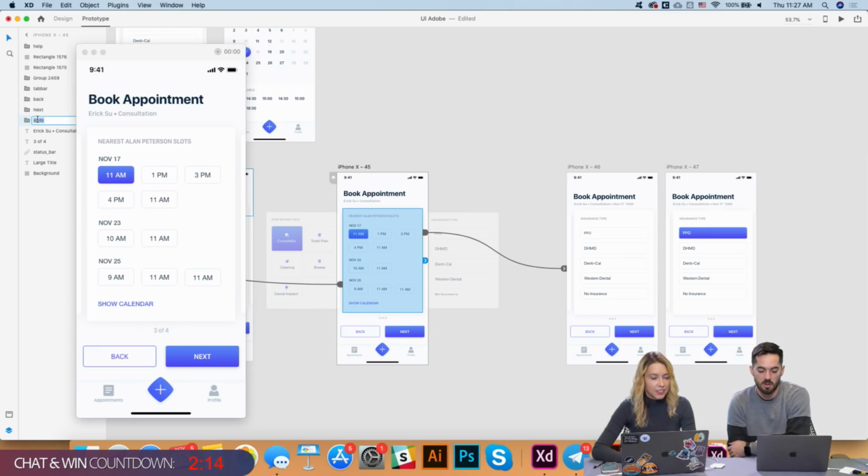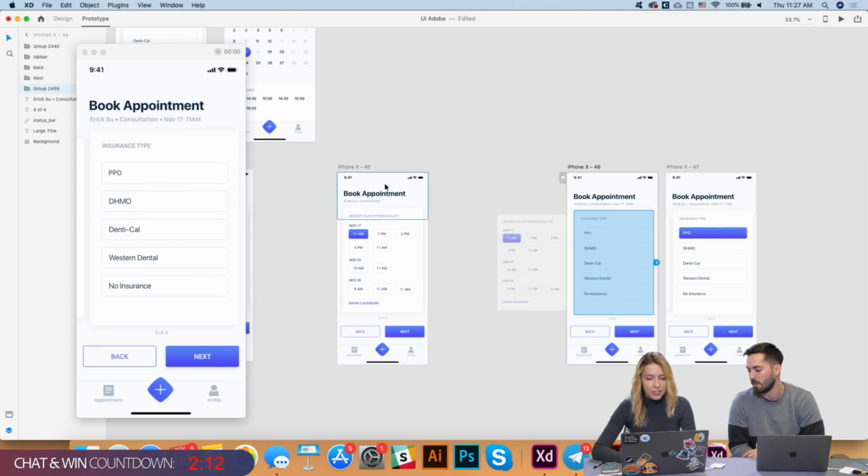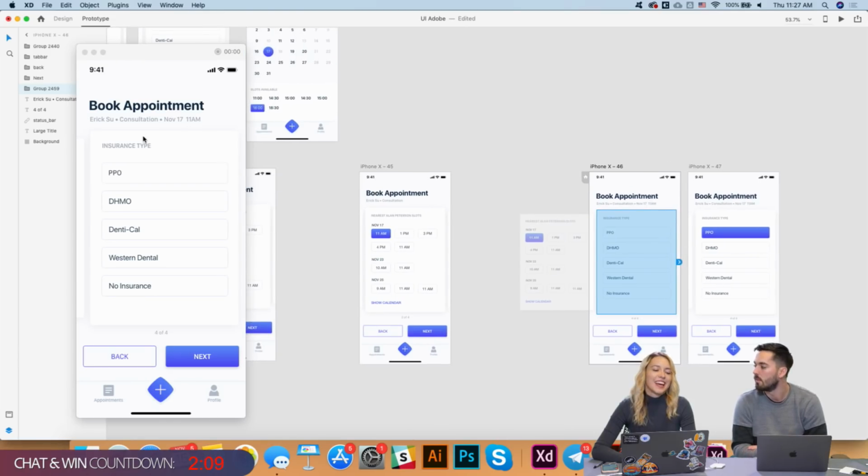Howard suggests make sure the invisible layers are also on the previous artboard. Yes, thank you, Howard. He's a genius. Yeah, exactly. Thank you.